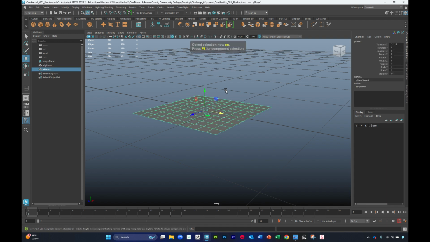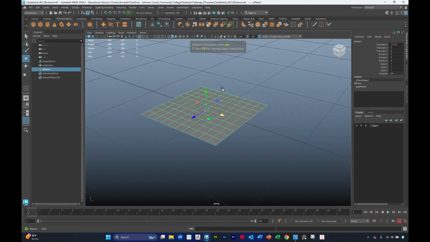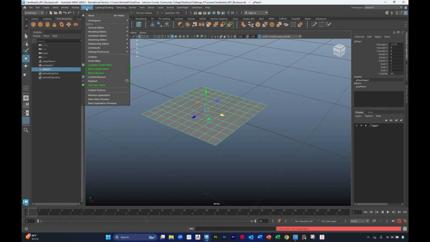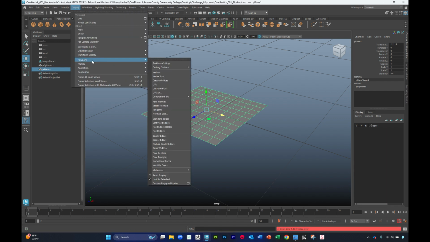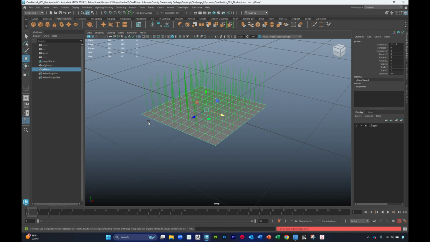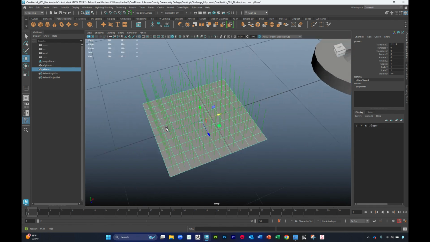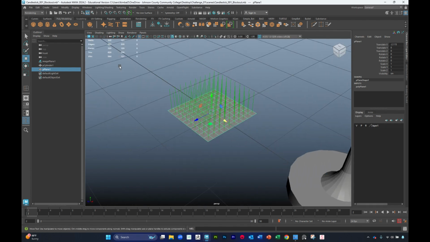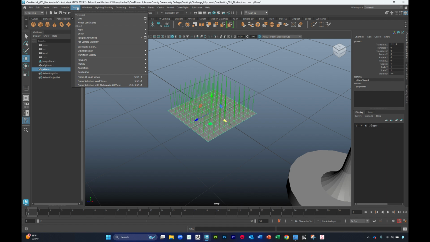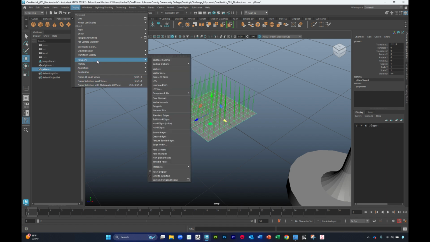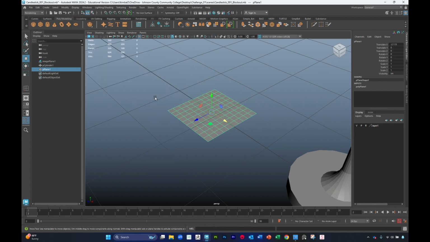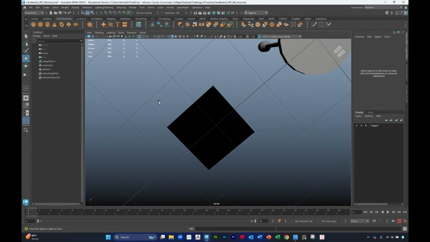If you'd like to actually see what these lines look like, you can go to Display, Polygons, and you can look for face normals. Boom, there they are. So these perpendicular lines basically tell Maya how light is hitting a surface, in a nutshell. All right, I'm going to turn those off because they are annoying. The back side doesn't have those, so it doesn't really register any lighting information. So that's the first important thing to note.